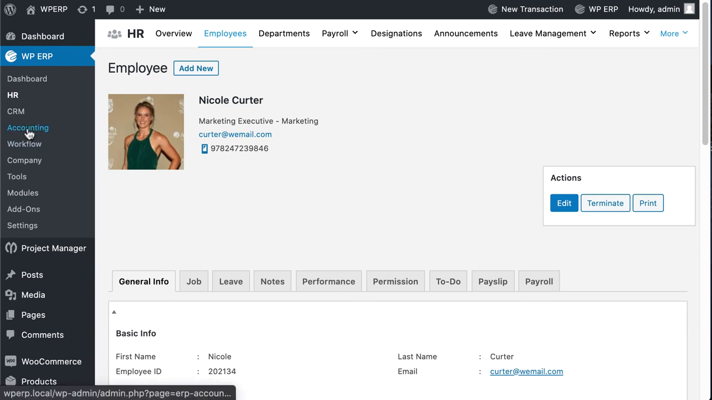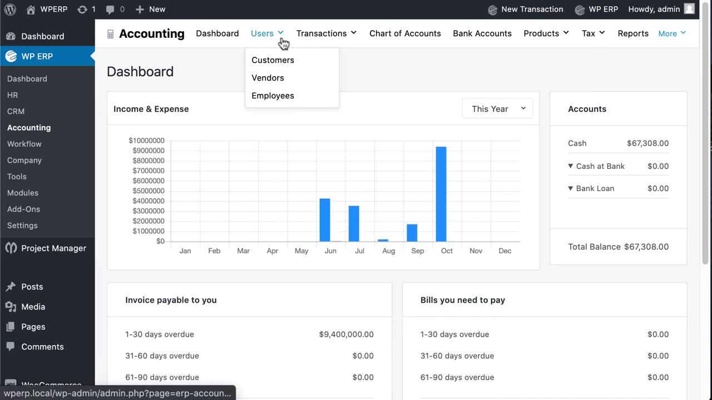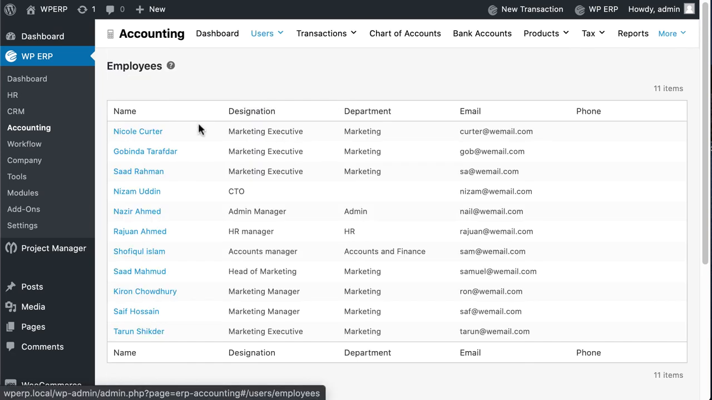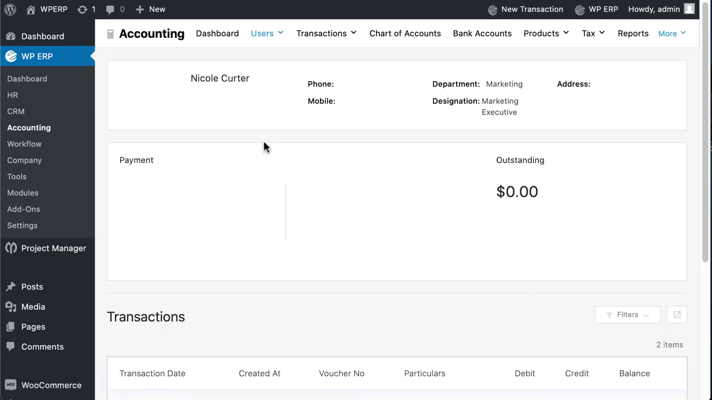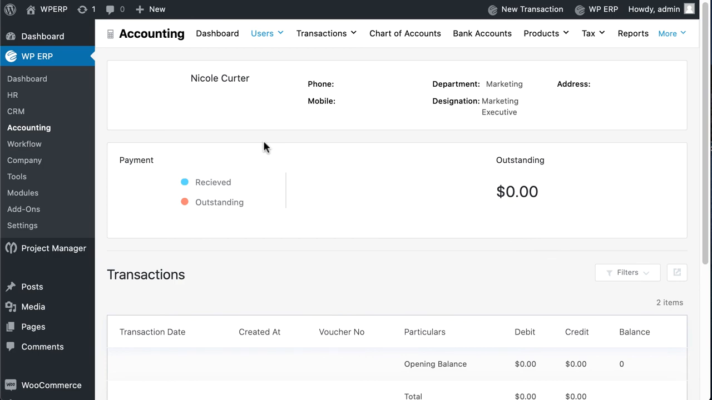Now move to the accounting dashboard and move to the user from the menu bar. Click Employee. Now you can see new employees in your list. So simple, isn't it?